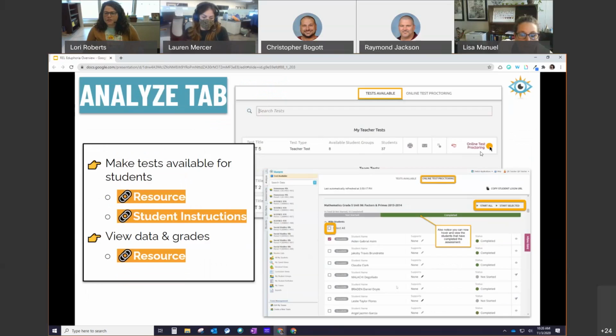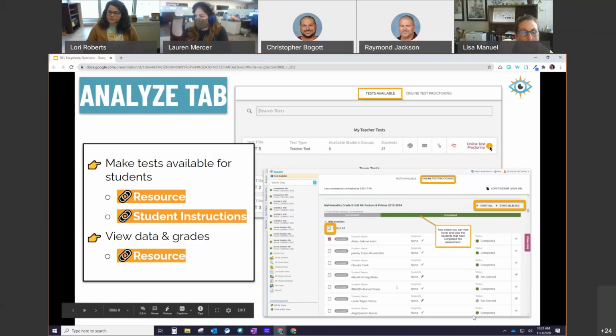If you want your kids to take it online, there's a button off to the side that looks like a little computer with a mouse attached to it. You click on that option and it says online test proctoring, and it'll change to a check mark. That means it is now available to send out to the kids. The kids can't see it yet.